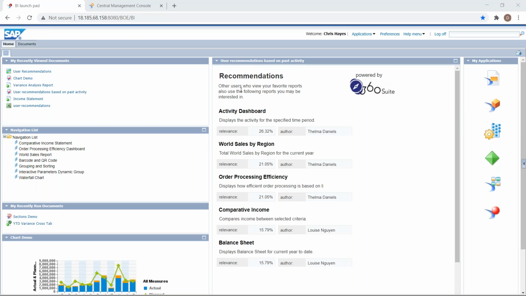And it has generated recommendations for this particular user. So you can see we're giving it this Amazon type of feel. Other users who view your favorite reports also use the following reports, right? And we have a list of those reports, and they are weighted by percentage. The percentages in this case are really simple.